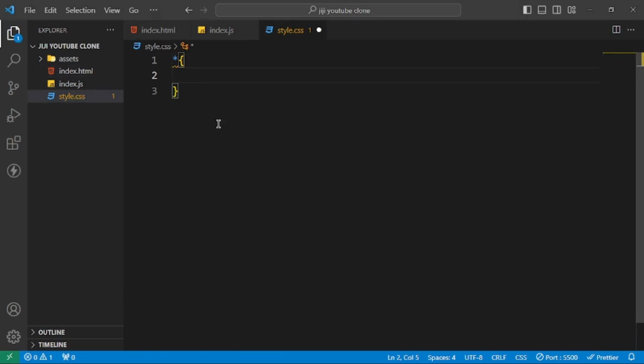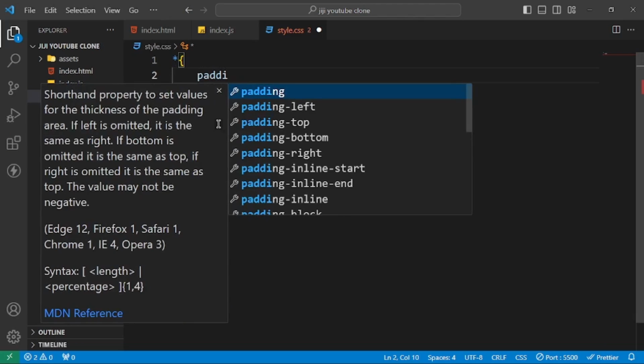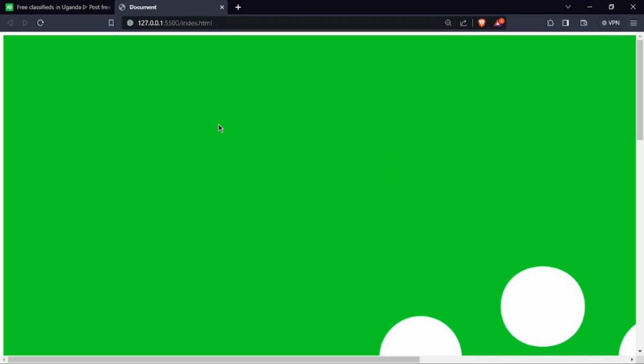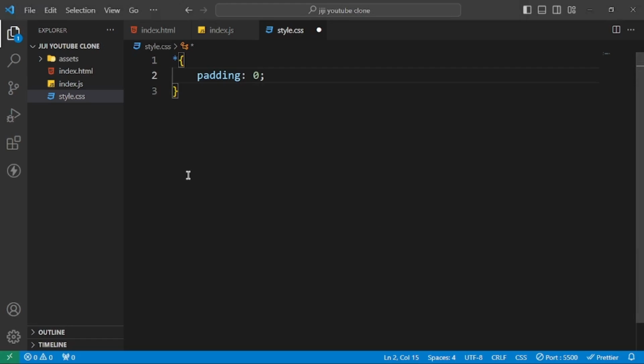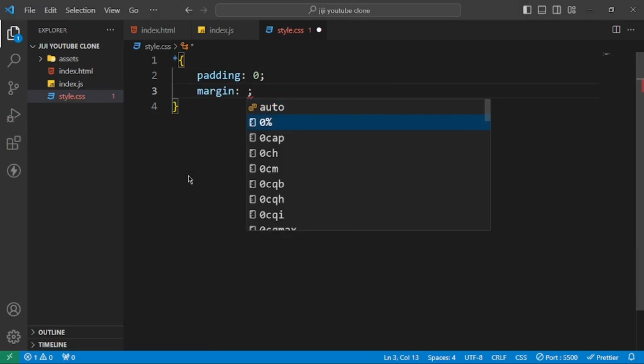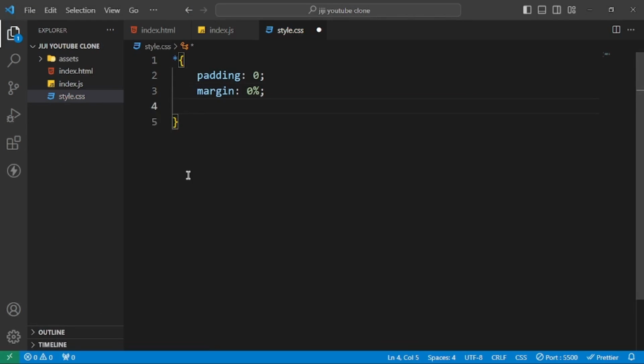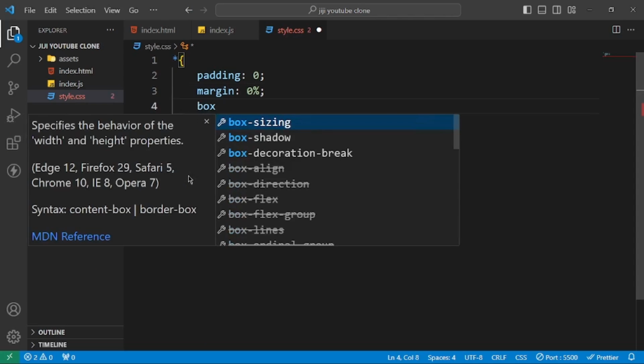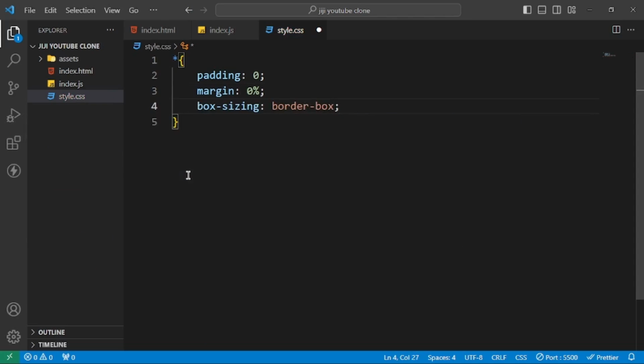The first thing I'm going to select the universal selector and then give it a padding of 0, because I don't want those spaces. As you can see, there's white spaces out there. I want to target everything and take them out. And the margin is going to be 0 also. And then I want to give it a box sizing of border box.